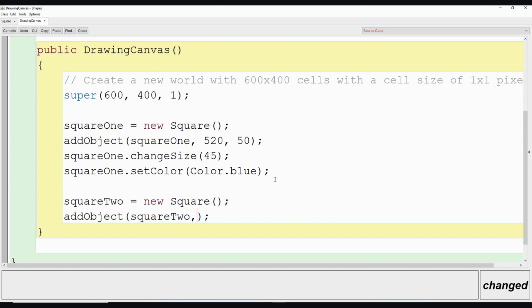square2, comma. Let's put him in the top left. So if I want a smaller x-coordinate, I'll go farther to the left. So let's pick 120, comma, 50. Compile.